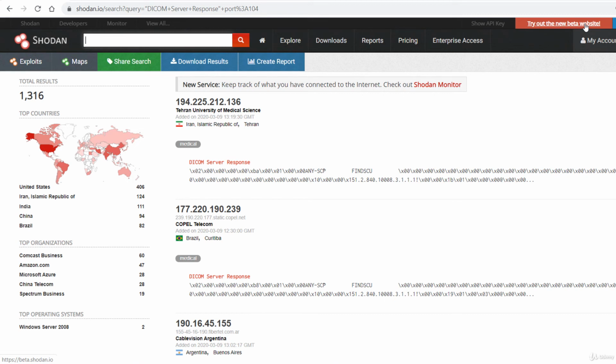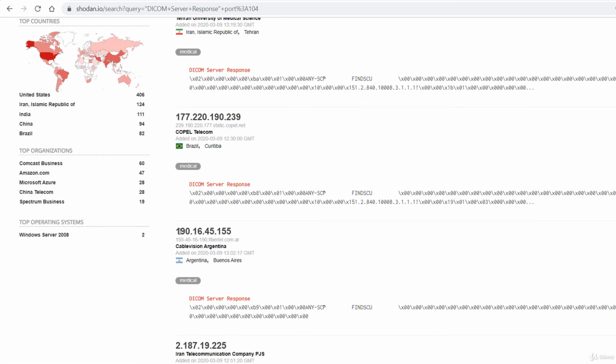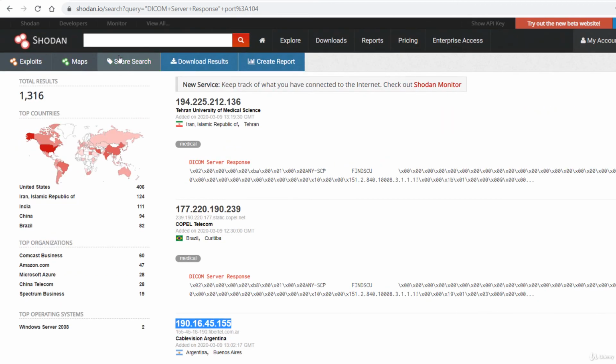The basic search for such a device is performed by its IP address. Let's suppose you want to check that this IP address is on Shodan. You simply paste it here and search for the address.